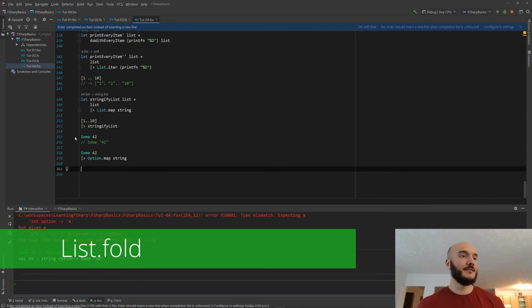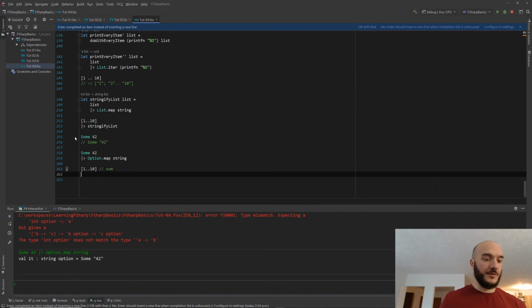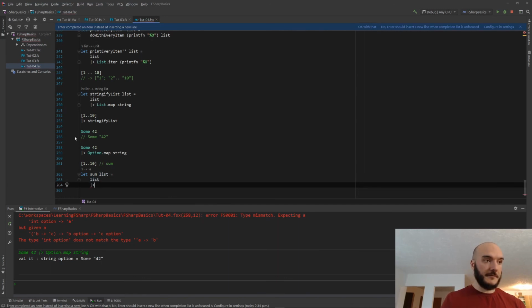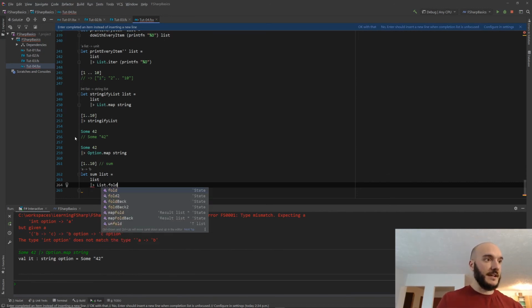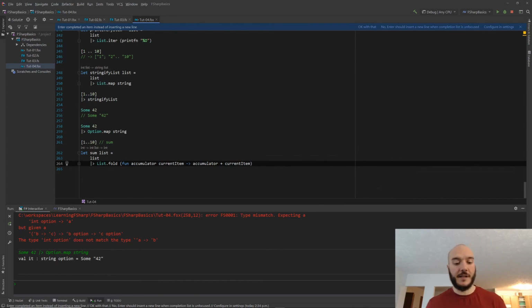Now that we talked about map, let's talk about fold. Fold is a little bit more complicated, but nonetheless it is very useful. I have a list of integers, let's say 1 to 10, and I want to get the sum of the list. So I want to add all the items together and get a number. We can use list.fold. And fold is aggregate in C#, which takes a function that has two parameters, and I'll call them accumulator and current item. And then it takes an initial value. So in this case, it's 0.